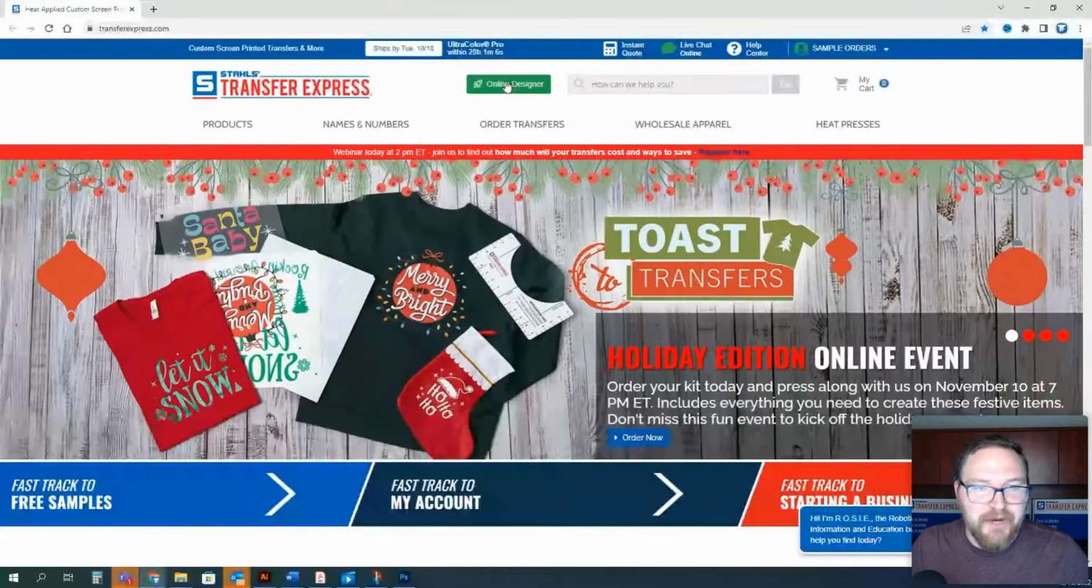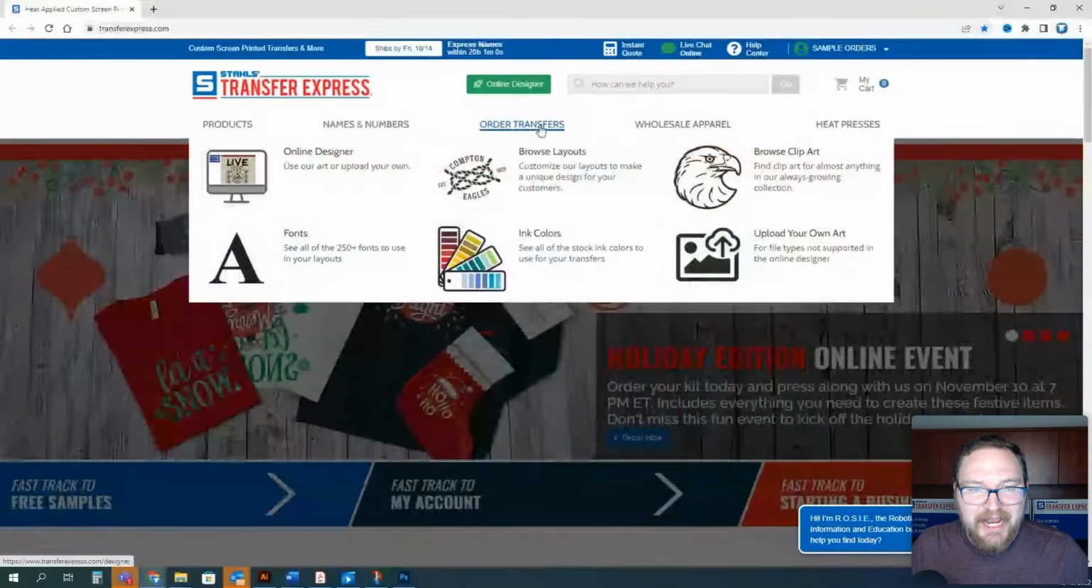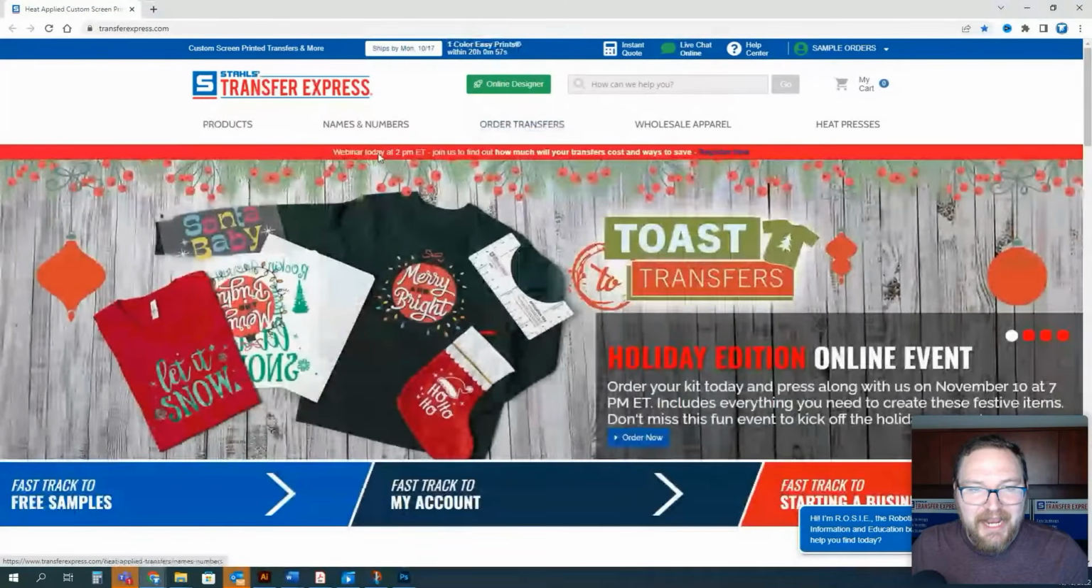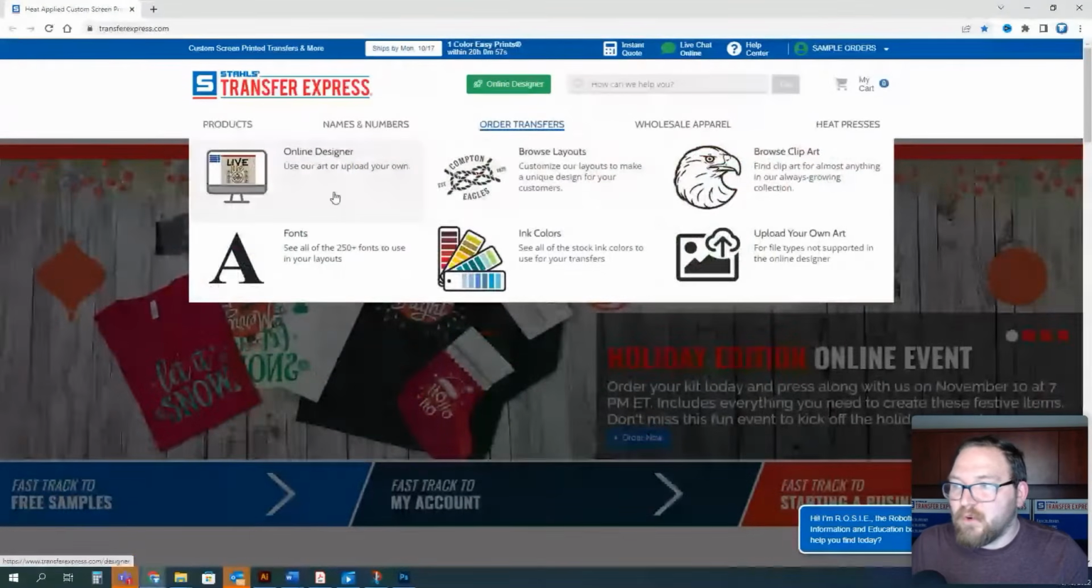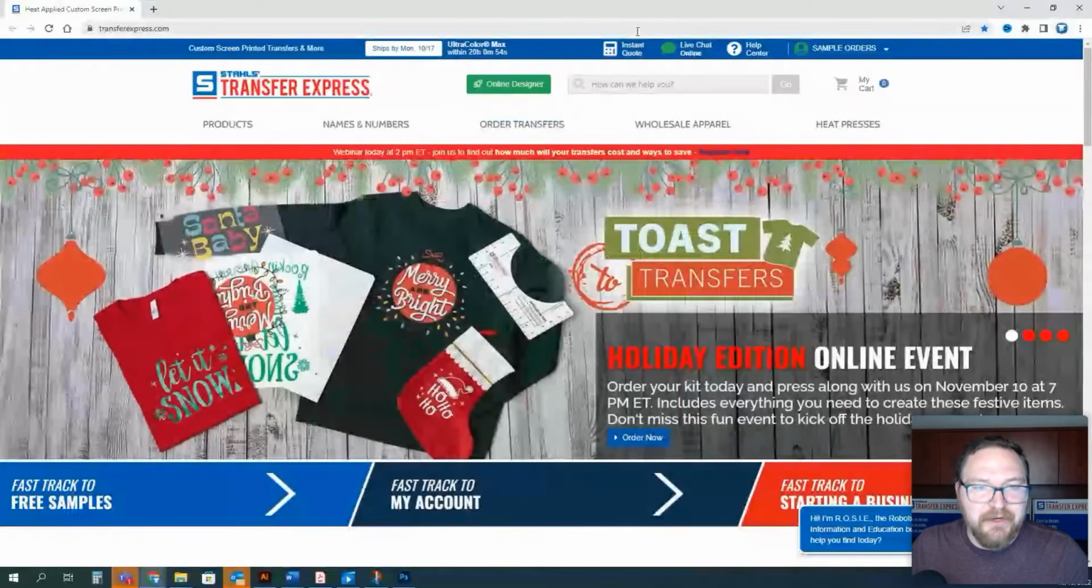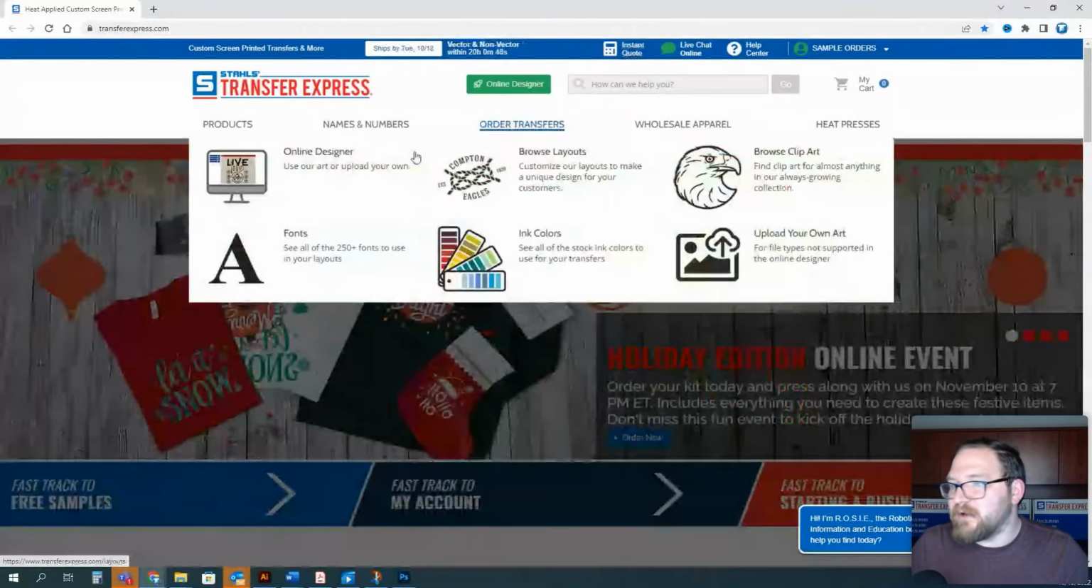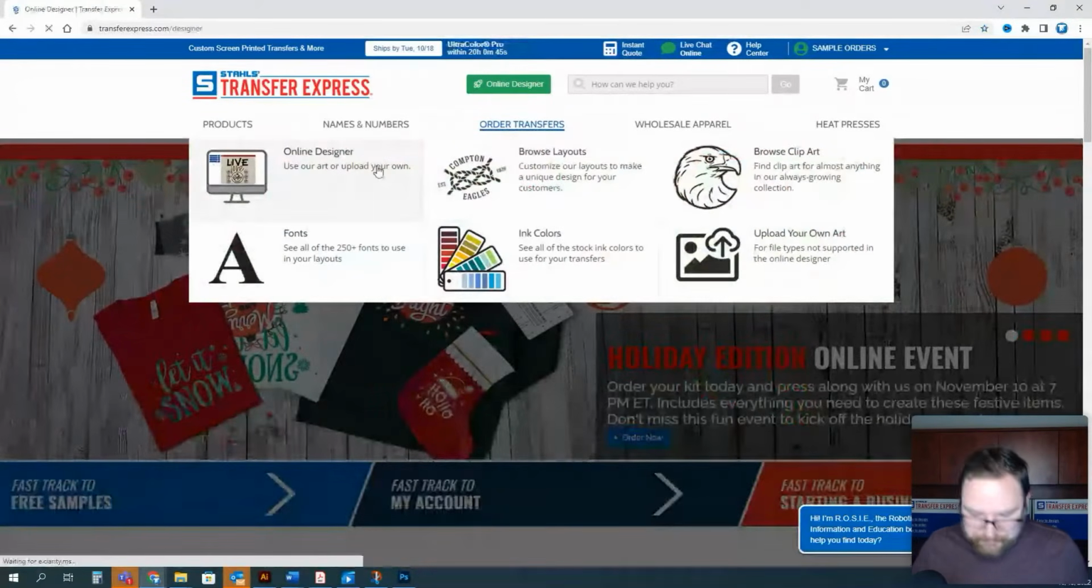There's this green Order Transfers button. If you click on Order Transfers, it's going to take you there. Or if we navigate down here to the EasyView Online Designer icon, we could click on that too. That's the instant quote that I was talking about earlier, right up at the top. So let's go ahead and jump in here. We'll go into EasyView Online Designer.